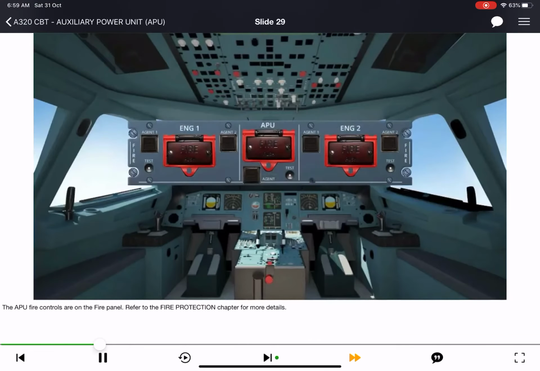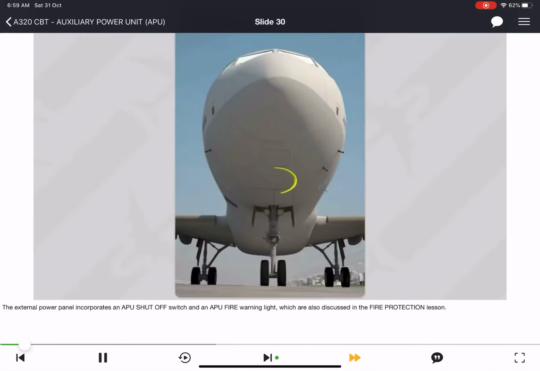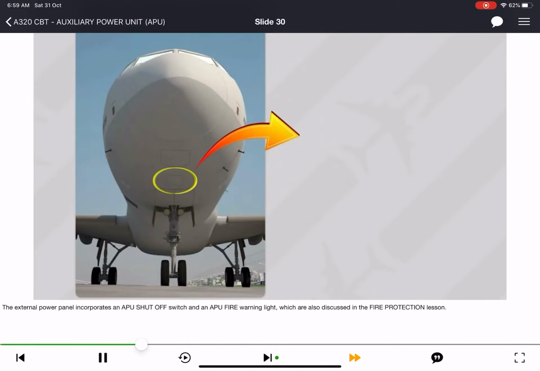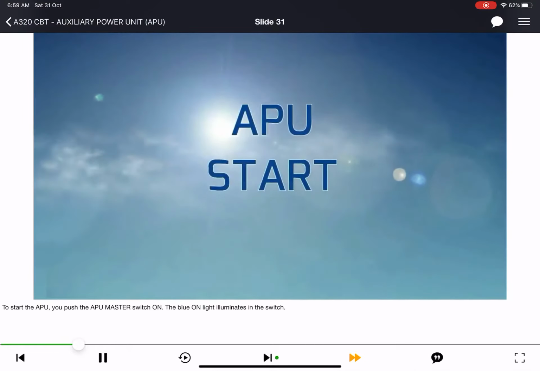The APU fire controls are on the fire panel. Refer to the fire protection chapter for more details. The external power panel incorporates an APU shutoff switch and an APU fire warning light, which are also discussed in the fire protection lesson.